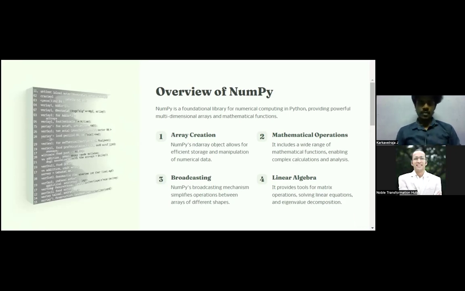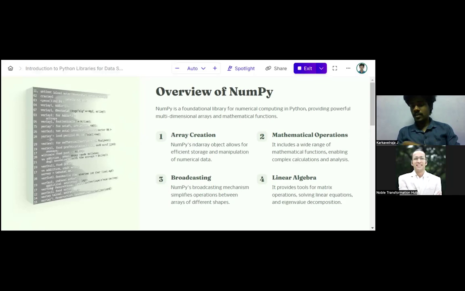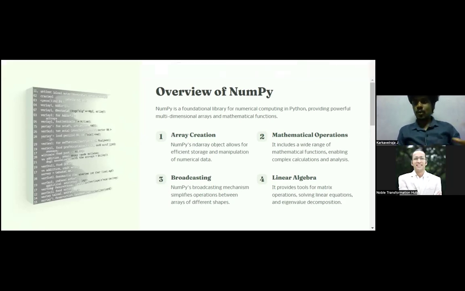So, guys, these are the things we can go for: array creation, mathematical operation, broadcasting, and finally linear algebra. Sir is mentioning eigenvalue decomposition and solving linear equations. These are the things that will be very useful when you are creating some models. So this is the overview of NumPy.